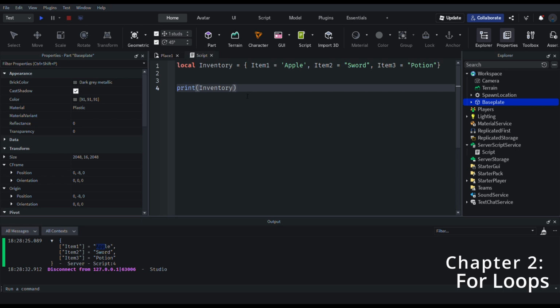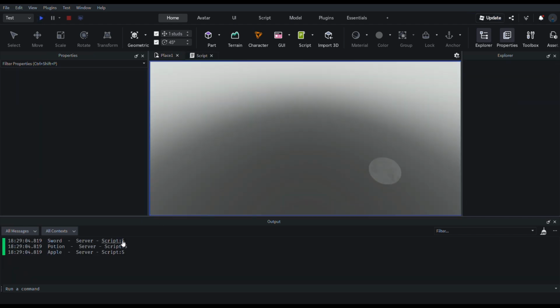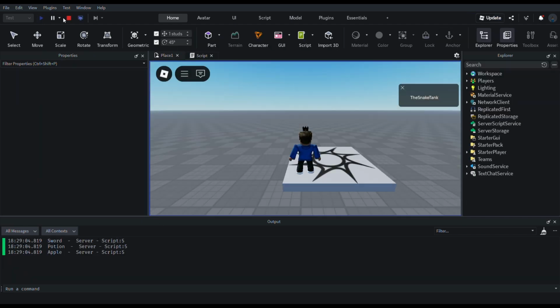However, the more important thing is for loops, or for i, v in inventory do print v. Let's analyze what this does. So for each index, which would be item 1, 2, and 3, comma value, which would be apple, sword, and potion, in the inventory table, it would print v. So it would print apple, sword, and potion. If we were to press play, we see sword, potion, apple. So it would print each value.